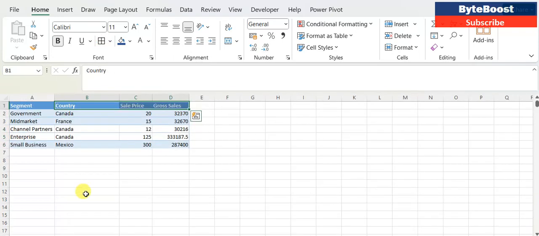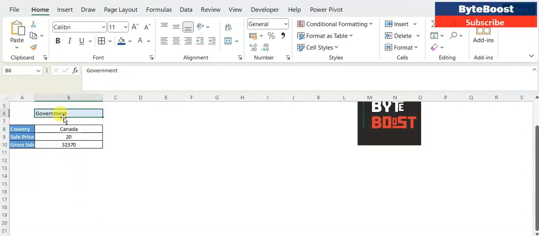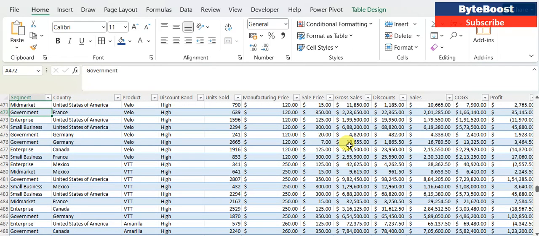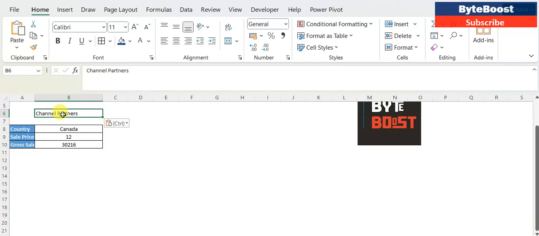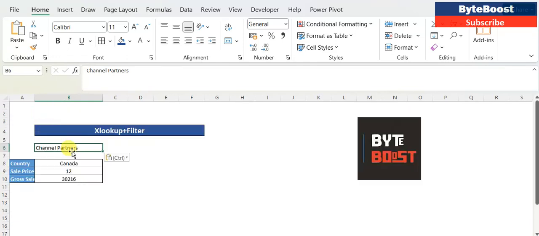Now if we change this value to any other value, for example Channel Partners, I'll change it here, and all the values will get changed. So likewise, for this huge data, if you want values from multiple columns, you can use this XLOOKUP in this way. I hope this formula is clear to you.